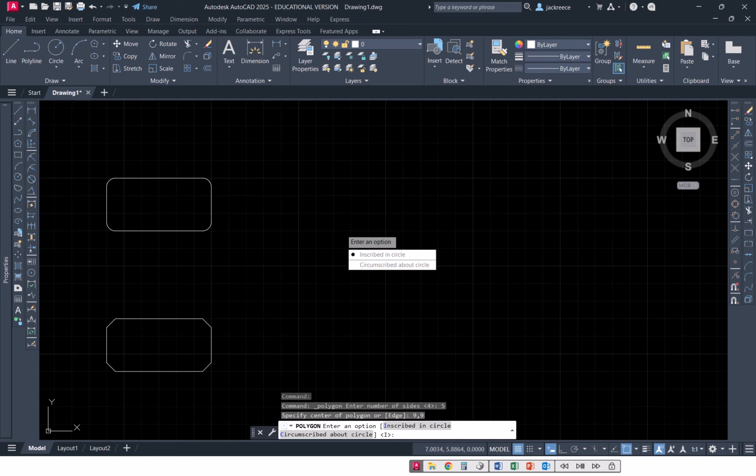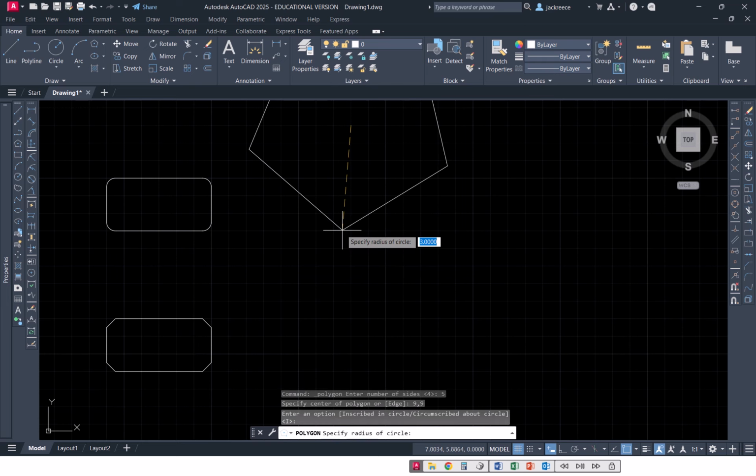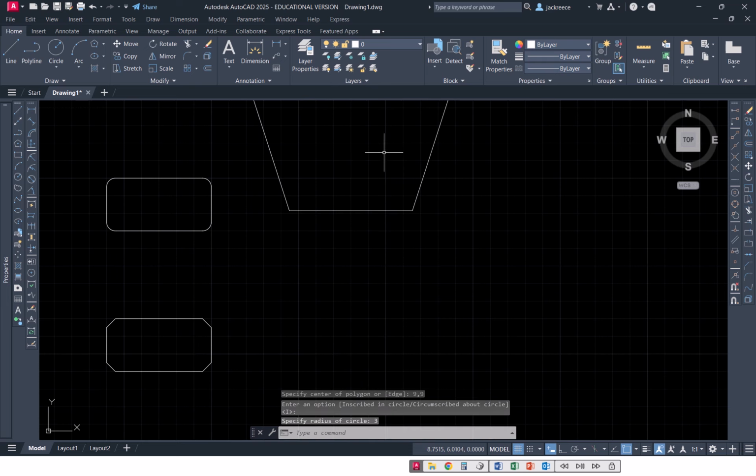Now it's asking me inscribe it in a circle or circumscribed about a circle. And if you look at the information in the textbook, it has an example of that. Inscribed means that the points of the polygon are touching the circle of whatever radius that you're dealing with. Circumscribed means the flats of the polygon are touching the circle. Okay, and so we'll go with inscribed in a circle. And now it asks you for a radius, and we'll just leave that at 3. Okay.